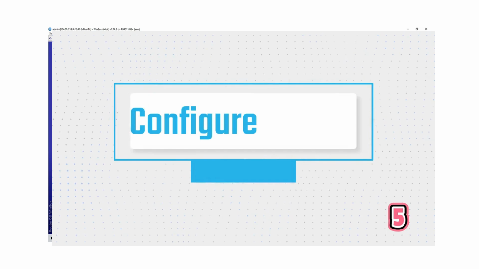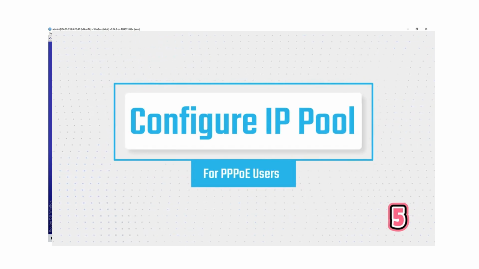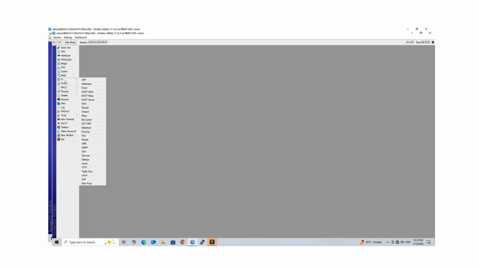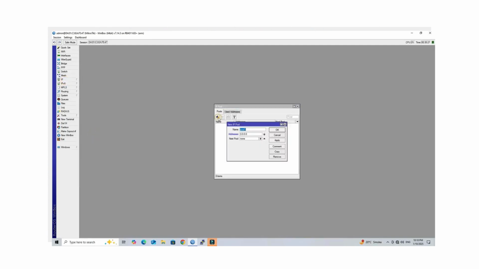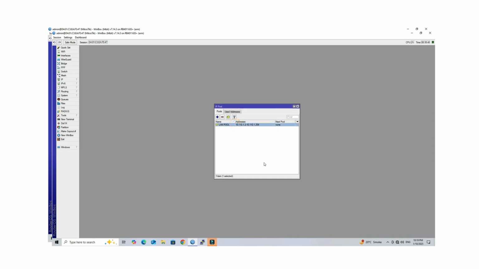Step 5. Configure the IP address pool. Go to IP, then click on Pool. Click the plus button to create a new pool. Set the name of the IP pool. Next, set the IP address range, then click OK to apply the settings.